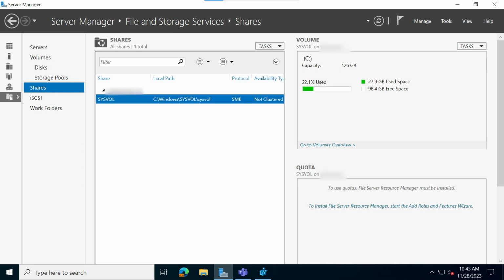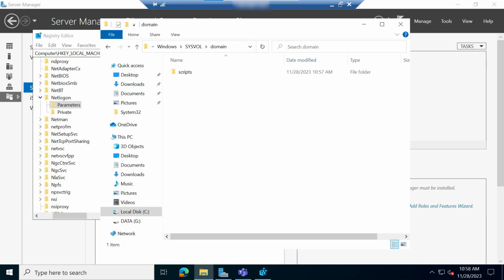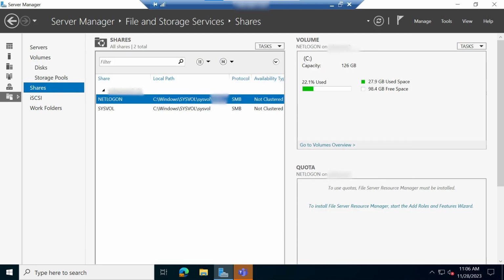Next, to fix the NETLOGON issue, you're going to have to go to this folder path, C:\Windows\SYSVOL\domain, and you're going to create a folder called scripts. And once you create that folder, you don't have to add anything in there, just restart the machine. Once you restart the machine, you're going to notice that both of the shares are being displayed.